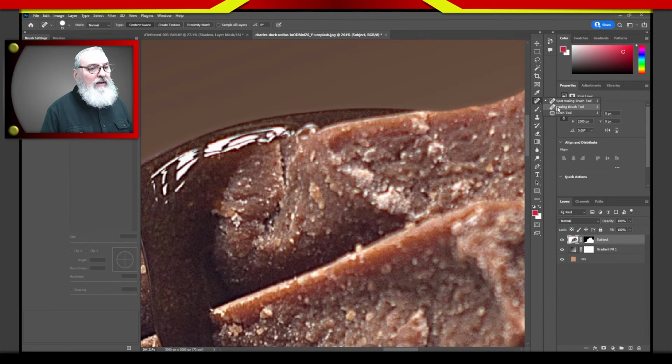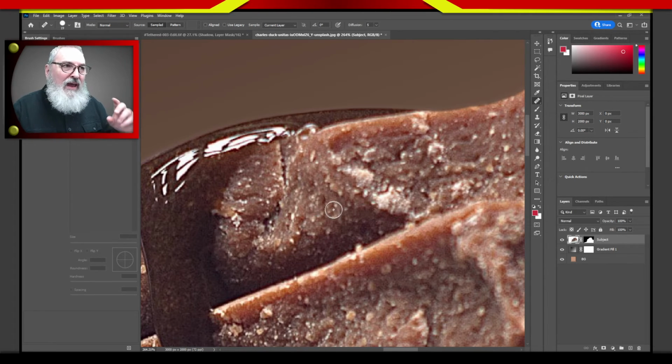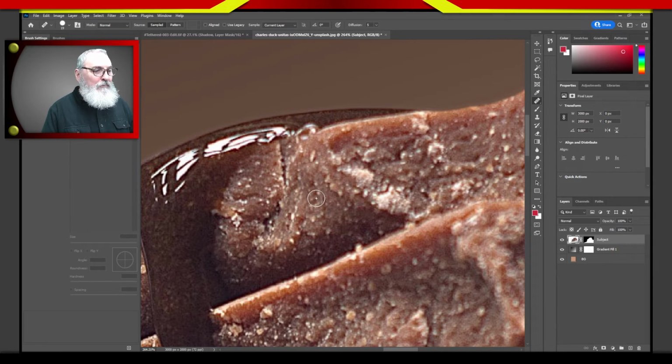With the healing brush, you have to select where you're going to sample from before you use it. So in a way, it's sort of like the clone stamp tool, but it does some different things. It doesn't quite do a clone copy. It selects.